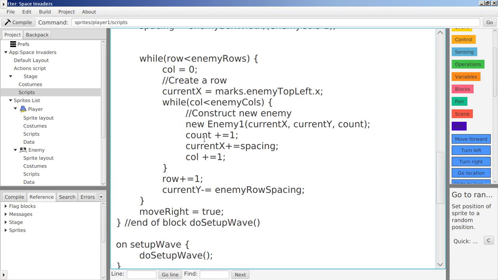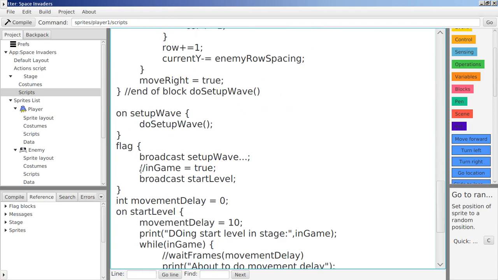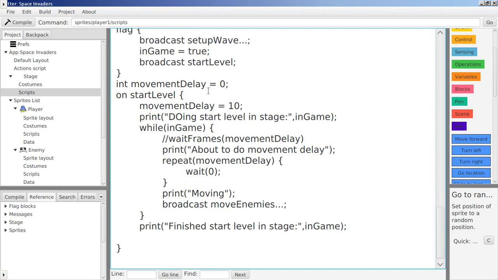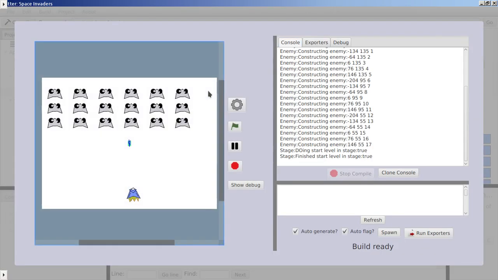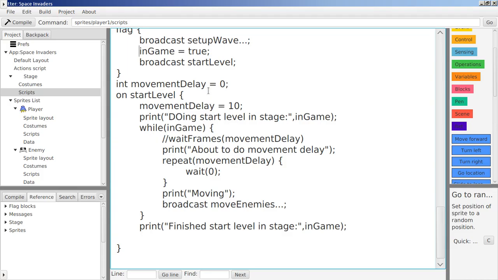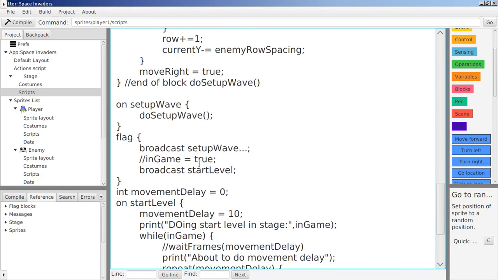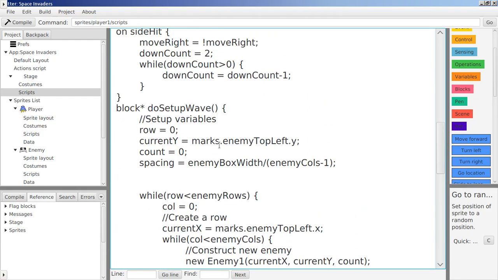What is going on? How does this happen? Okay, I broadcast the setup wave, and then I don't do it, and the in-game becomes true. And then I start the level. All right, well, we'll come back to that. We'll just leave it out for that. So there's something going on there. I'll come and work it out.